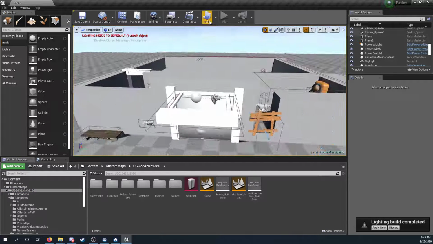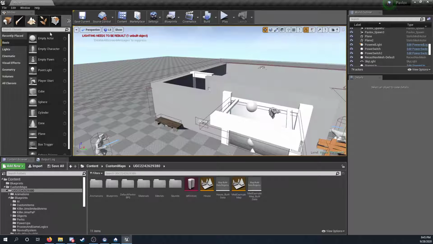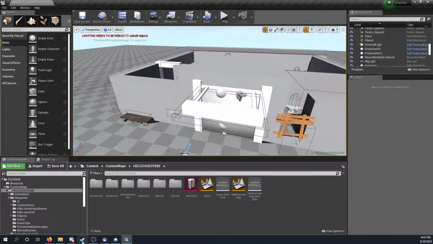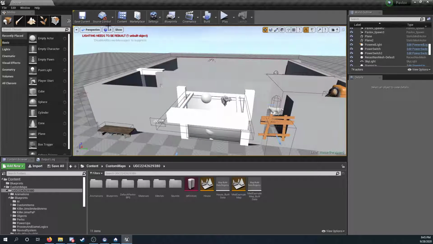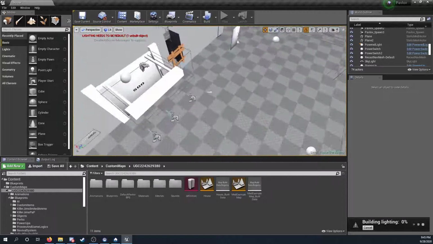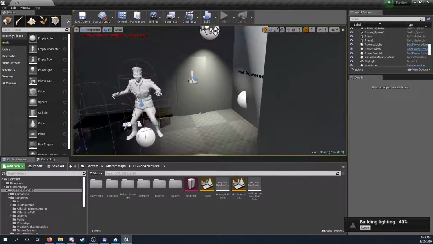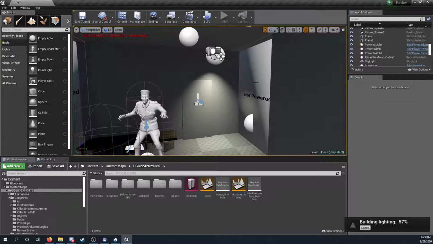Wait, what needs to be rebuilt? Apparently something. Rebuild lighting again. Wait, it's already in progress, I mean. Apparently. Build lighting, there we go. Just get rid of that error. Something needs to be built. And these are dynamic. Yeah, because they can turn on and off, so you can't do build lighting on it.